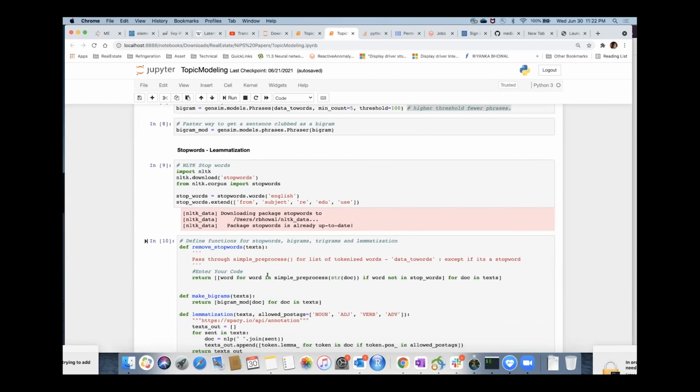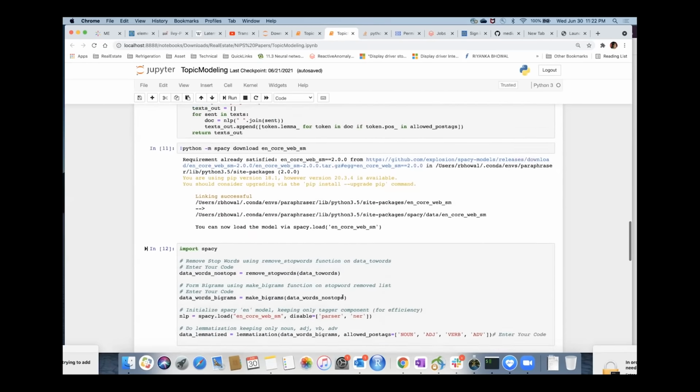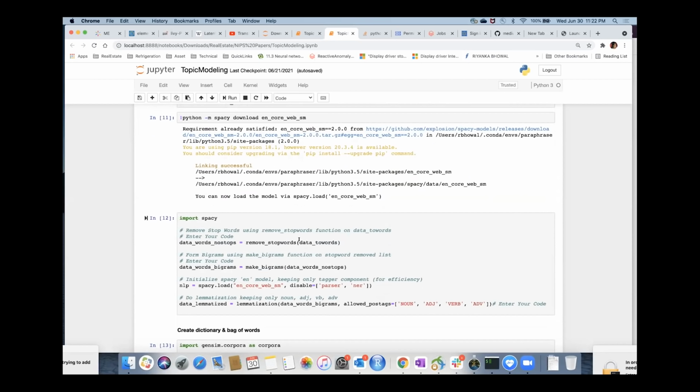The next part is where we remove the stop words. If a word does not belong to our stop words, then we again take it through simple preprocess. The next part uses the remove stop words function and the make bigrams function. We are only using the tagger component in spaCy NLP, not the parser or NER. NER is named entity recognition, and the parser is dependency parsing, where we want to understand if there is any dependency between two words in the same sentence.